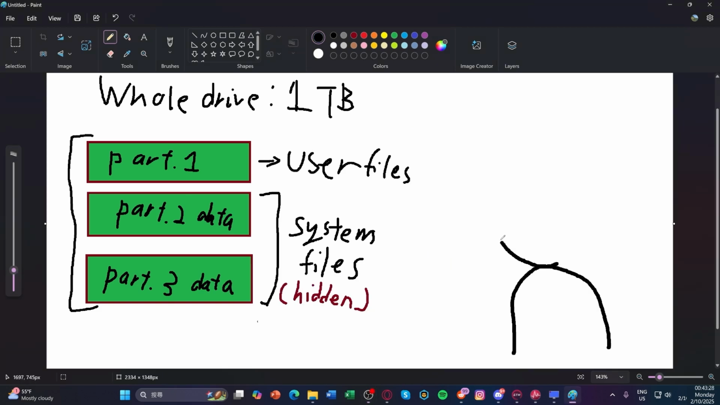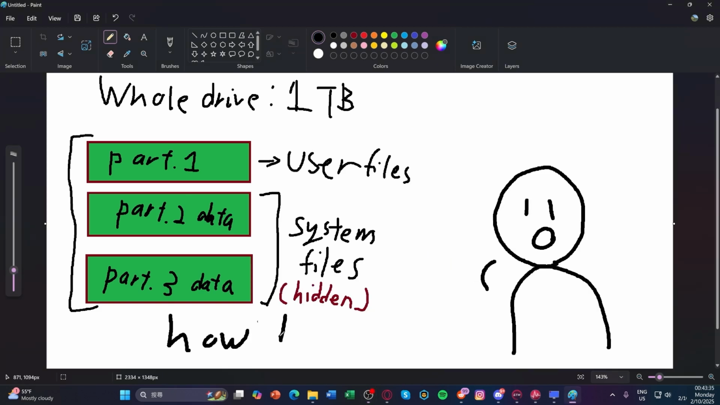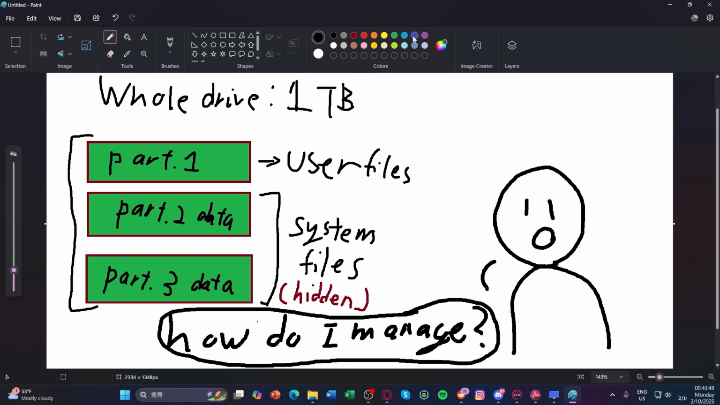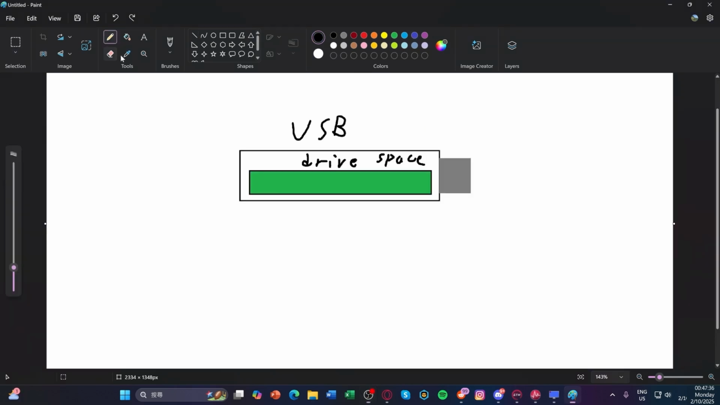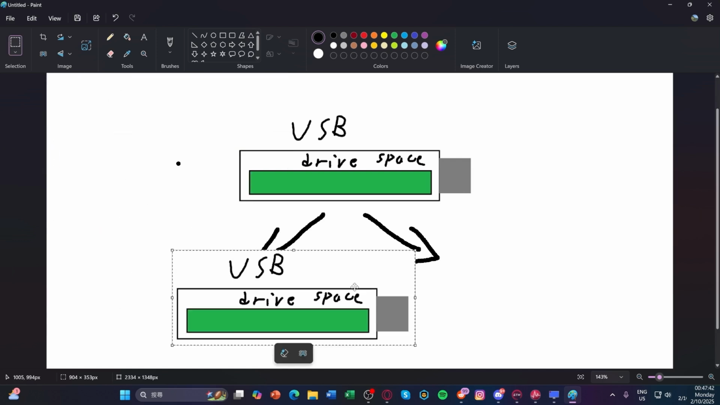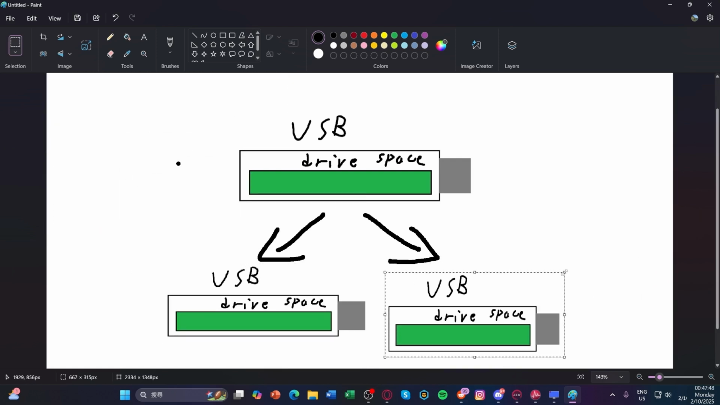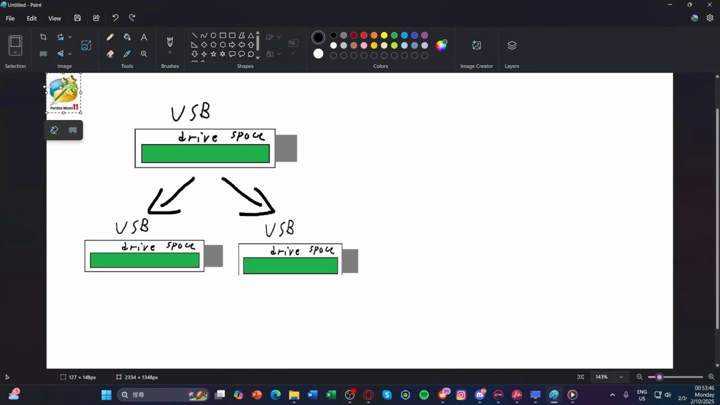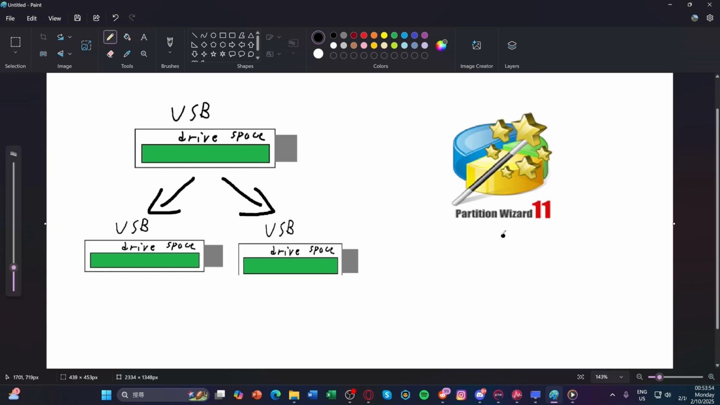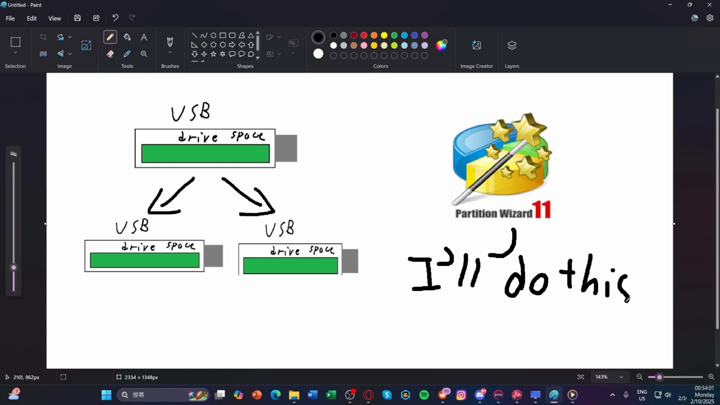So, after all this, you might be wondering, how do I manage those hidden drives? And more importantly, how do I turn one USB stick into two? Well, there is a special tool for that called Partition Wizard.